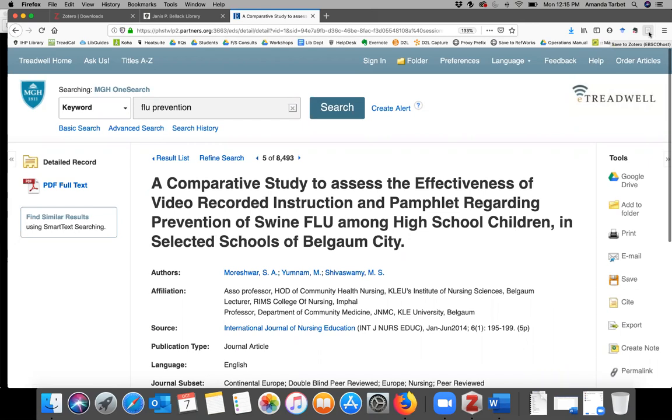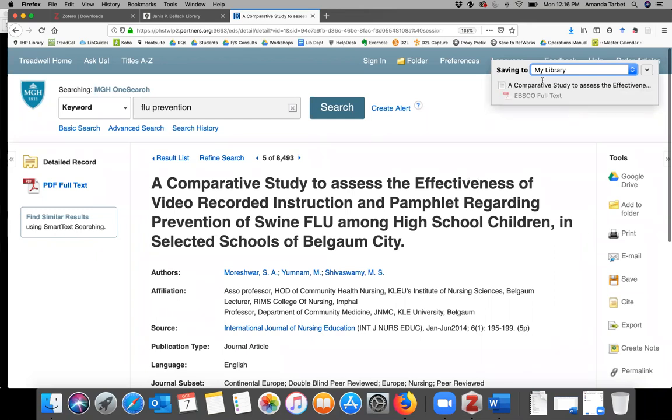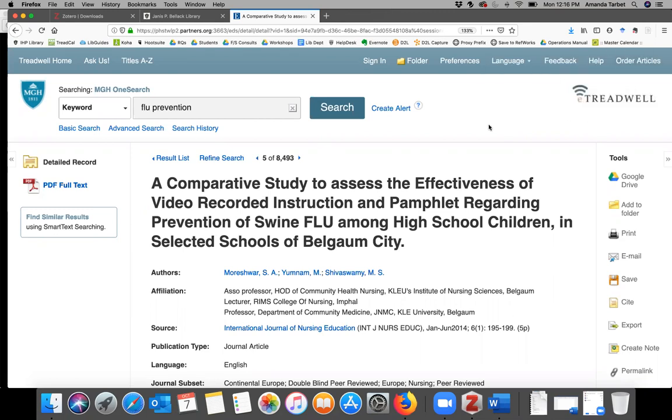If I click this, and I have to have Zotero open for this to work, and it is open on my computer. So now if I click this, it will automatically detect this information. You can see it's saving it to my library, but I can pick a collection from here if I already have one. Oh, it already went away. But not only did it save it to my library, it also grabbed the PDF because we happen to have this one in full text. So let's go back into Zotero to see where it is.